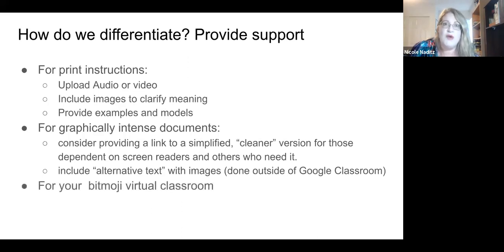And then I know that also newly popular are Bitmoji virtual classrooms. So this kind of goes back to the graphically intense documents. The Bitmoji virtual classroom really does meet the needs of some learners. It resonates with them. They respond to it better. They look at it and they're like, oh my gosh, look at this space my teacher created and everything is clickable. I can click here to get access to the enrichment readings for this week.